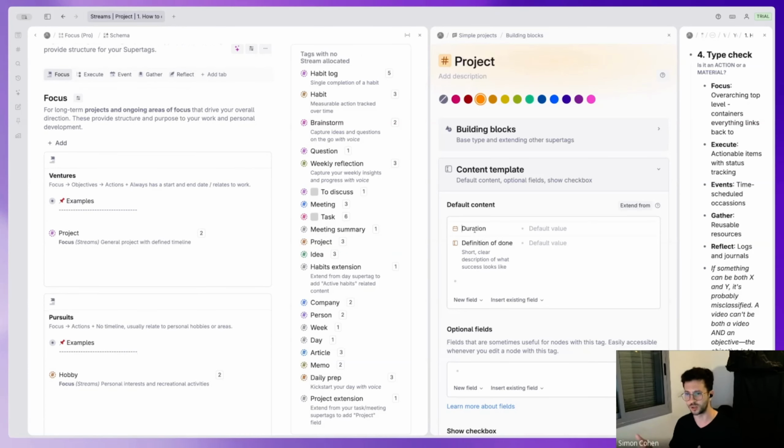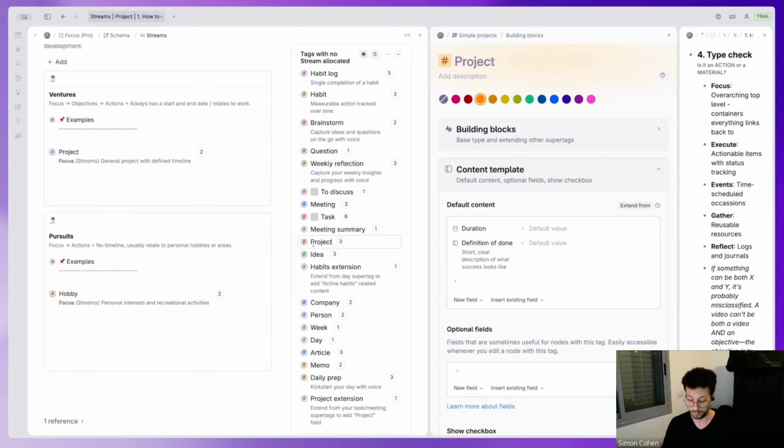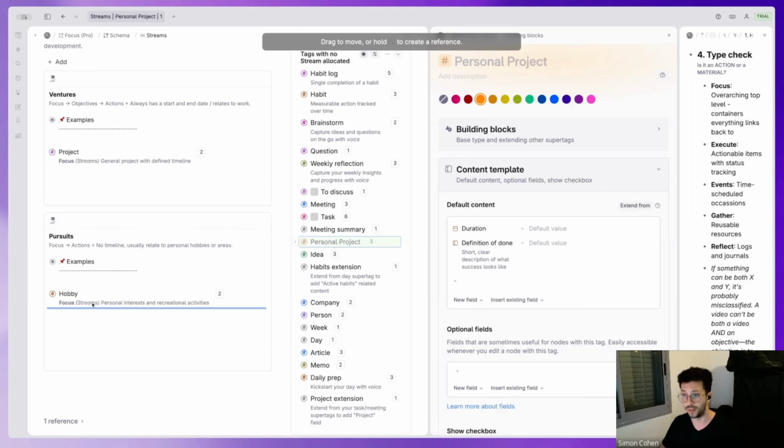Now, I have a choice with this project tag. It's clearly just a project. I can either add it to my current one and merge them all together, or I can have a completely new project tag that might want to go into something like pursuits. So for now, let's call it personal project, and I'm going to place that into a pursuit, just for the time being, so there's some type of distinction between the two of them.